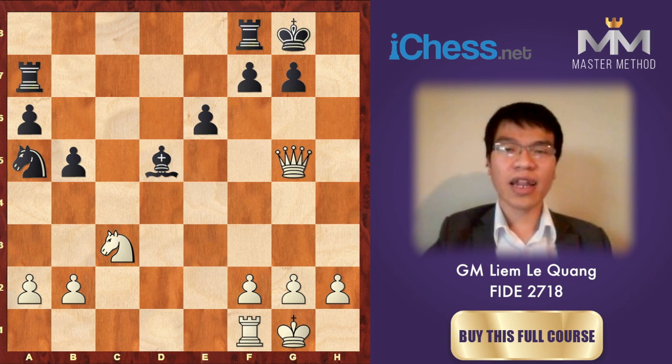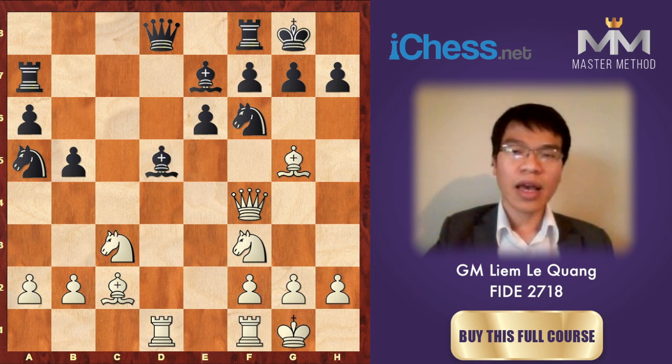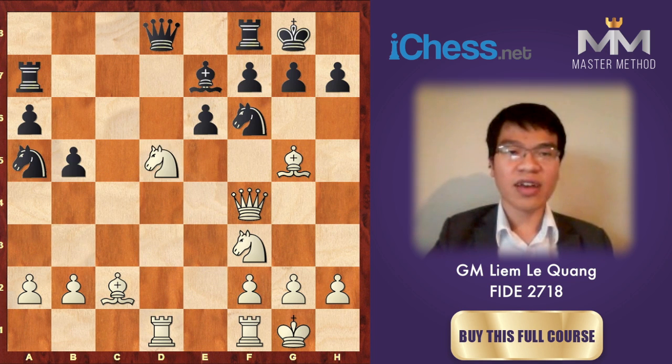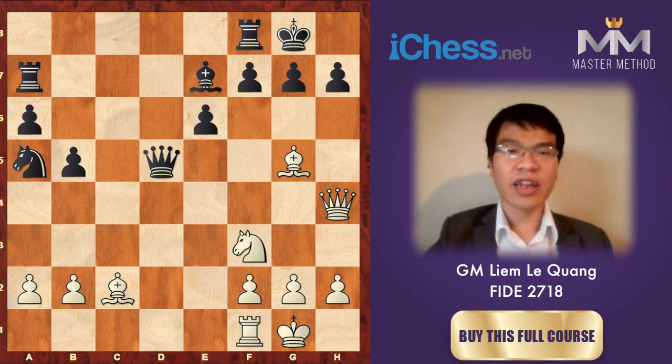Therefore, black can only take on d5 with the bishop. And after knight takes d5, again, black cannot recapture with the knight, because if knight takes d5, rook takes d5, queen takes d5, and queen h4. And again, white has the double attack on h7 and e7.